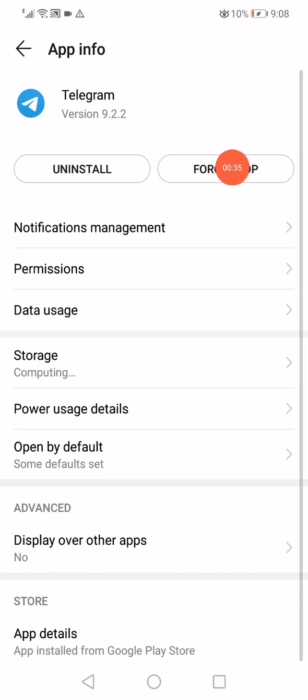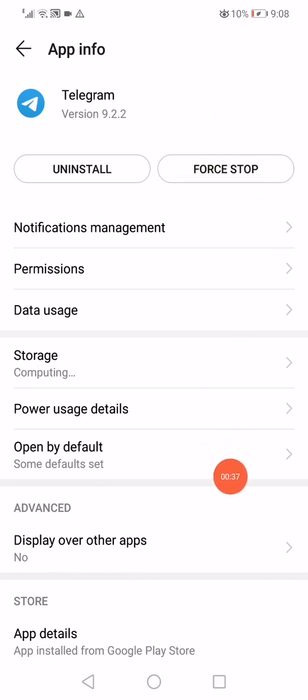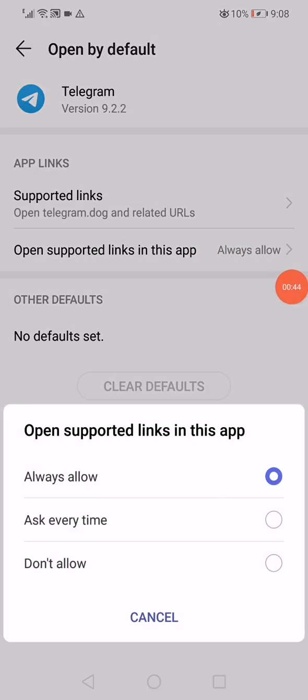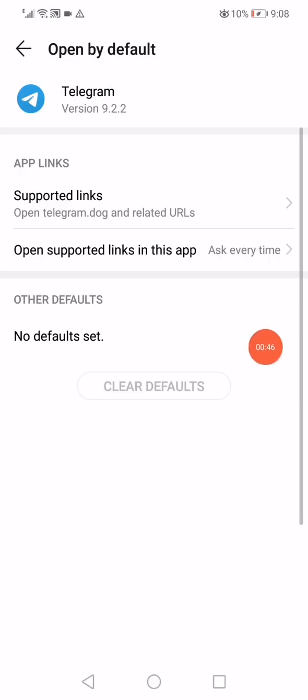you find Telegram. When you find it, click on this option and then go all the way down to the open by default option. Click on the open supported links in this app and then choose ask every time.